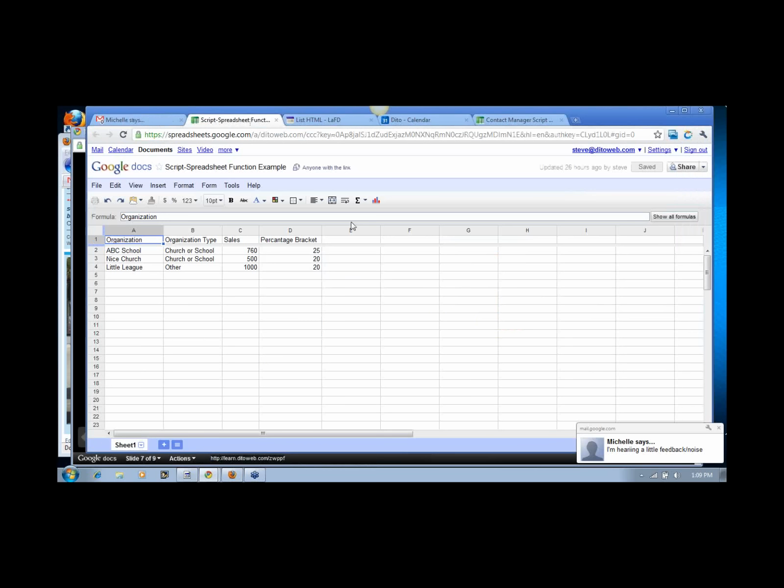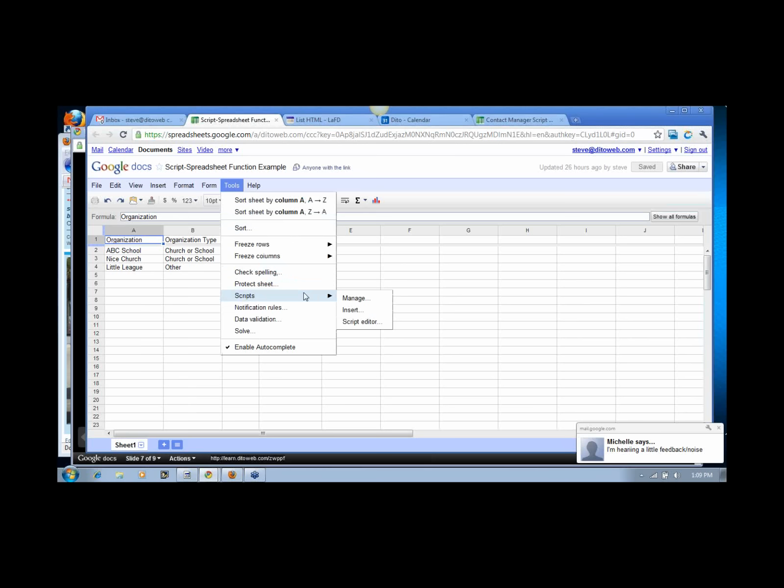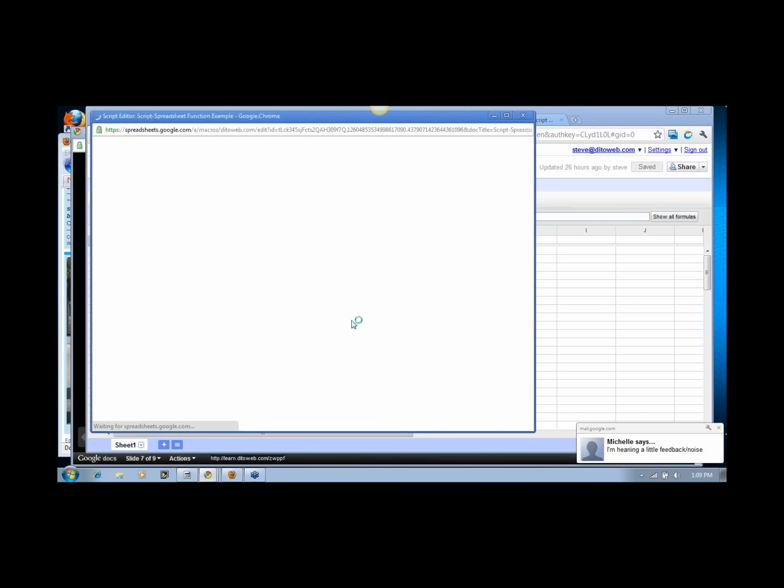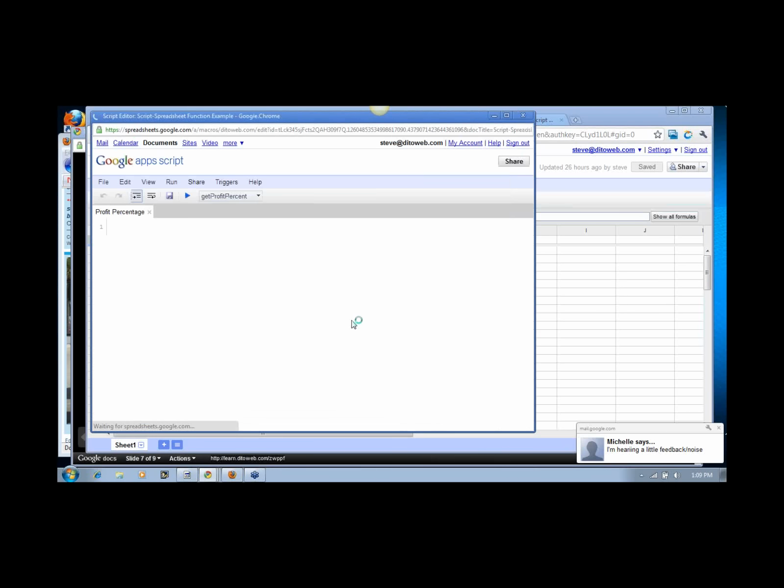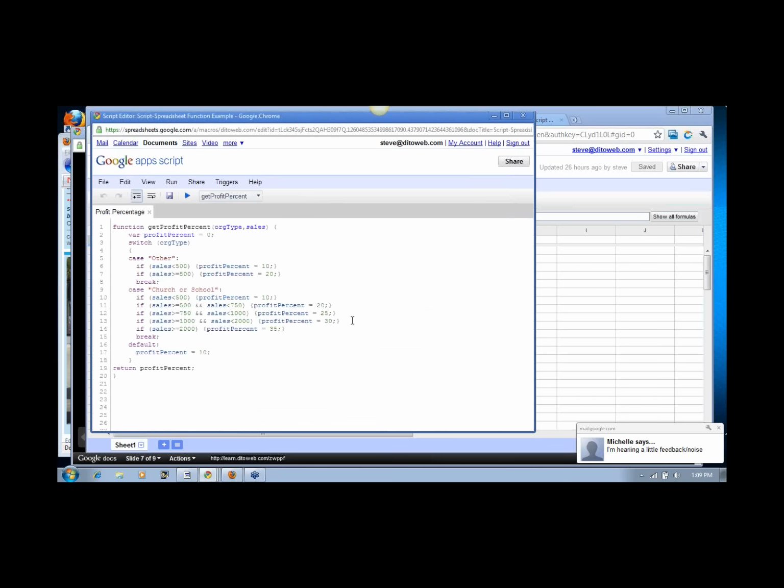Now here is a spreadsheet, and as you notice, we have tools. If you click Tools and go into Scripts, and then Script Editor, it will display the Google Script Editor. Now let's just go over a little overview of this, because I think some of you aren't familiar with this yet. We have File, Edit, View, run certain functions, you can share.